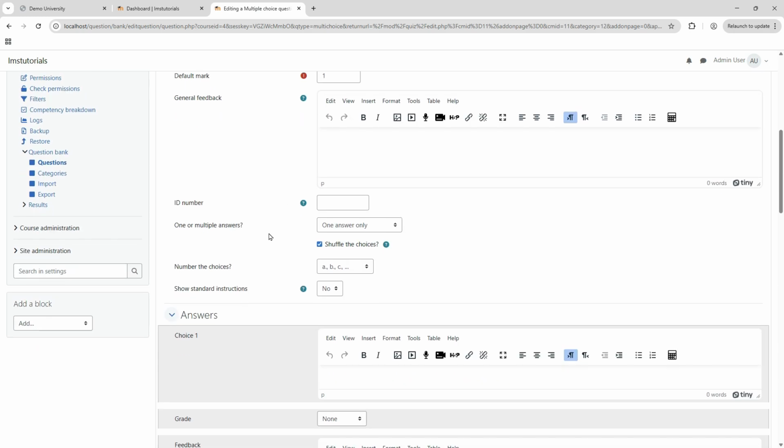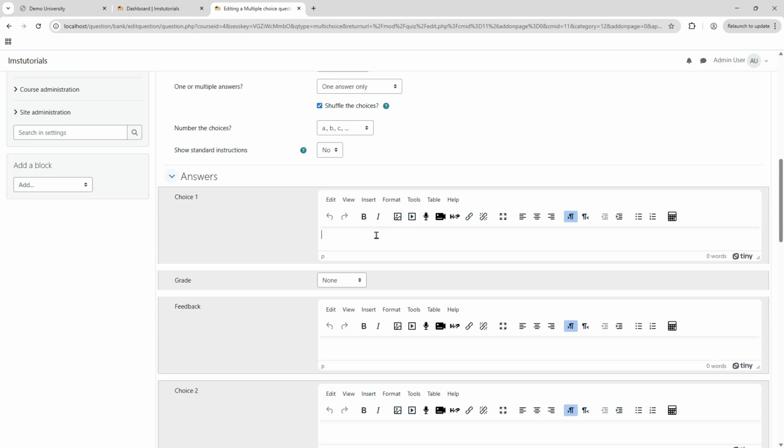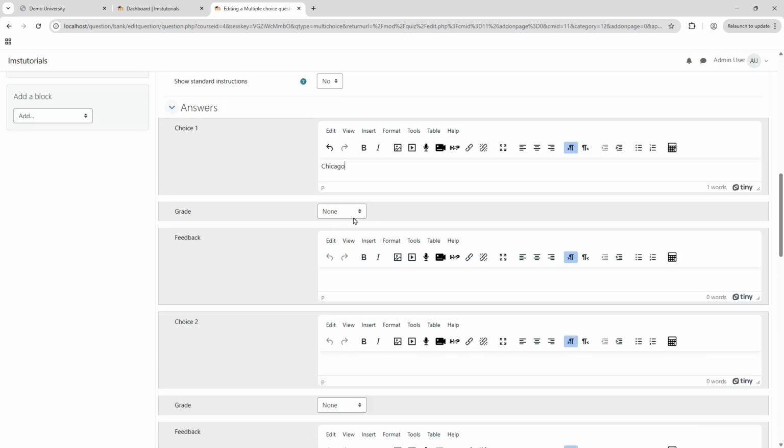One or multiple answers. So this is interesting. Now there could be options where there are multiple answers to one question, so you can select that from here. We'll come to that later again. Choice one. Let's say the first choice is Chicago. Chicago is an incorrect answer, so we'll just say none. Feedback, you can say wrong.